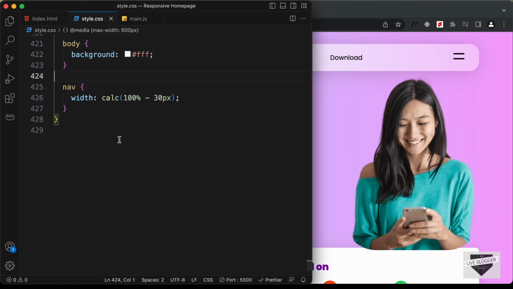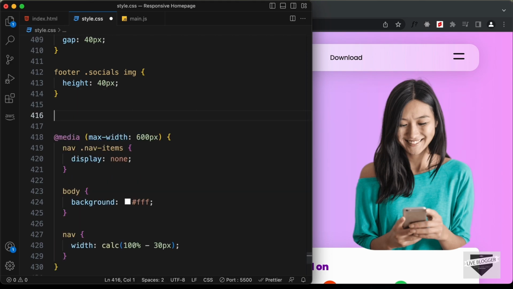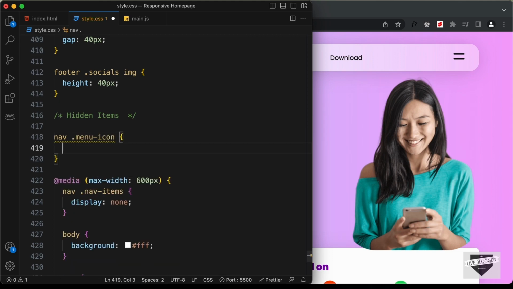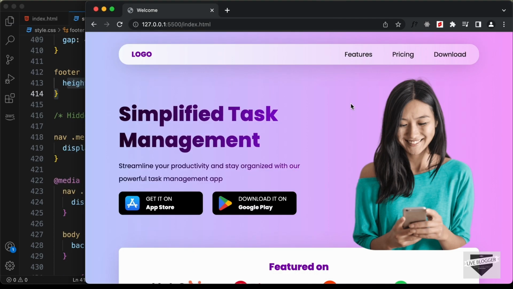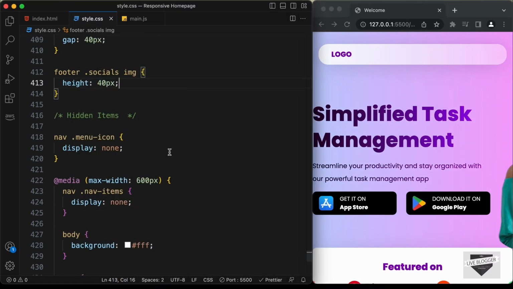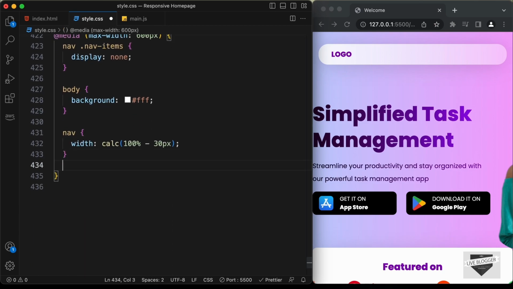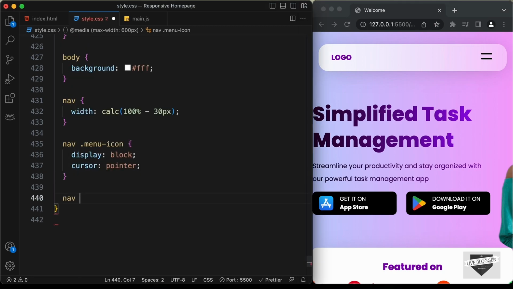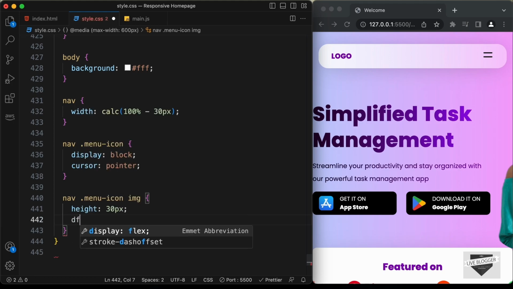So here in the style.css file, let's go outside the media query, and add a comment. I'll just type hidden items, and here let's type nav .menu-icon, and set the display to none. And now we can see in the desktop version we don't have the menu icon displayed. Now let's reduce the width of the browser window, and in the mobile version we need to have the menu icon displayed. So let's type nav .menu-icon, and set the display to block, and we'll set the cursor to pointer, and we'll just reduce the height of this icon. So let's type nav .menu-icon img, and set the height to 30 pixels, and we'll also bring it to the center by typing display of flex.